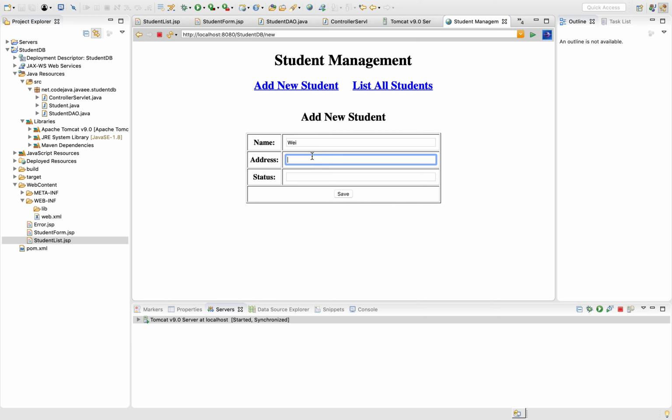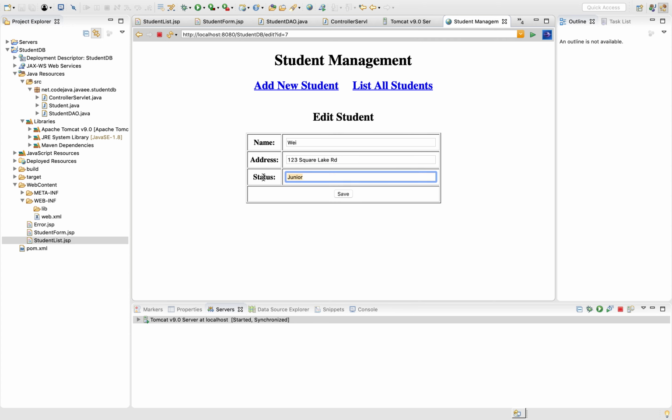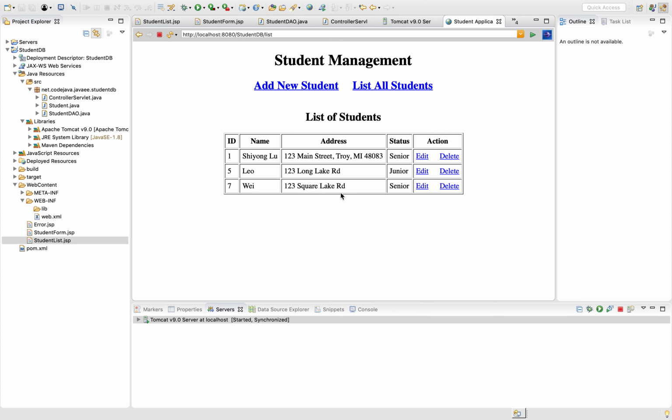Then we click Save. We can see a new result here. Then you can click Edit to update the information. It will succeed. Let's see right here. Also, we can delete this student, and it disappeared. So these are the basic functions for this application. Now we can see how I achieved this.